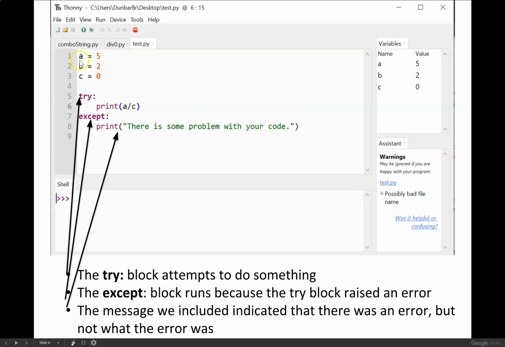So I've got the same program here. I've got A, B, and C, 5, 2, and 0. This time I'm trying, so it's try, colon, and then indented, to print A divided by C, which I know is not going to work because it's an error, right? It's 5 divided by 0. So I want you to try to print A divided by C, but if you can't, okay, there's an exception that prints there's some problem with your code.